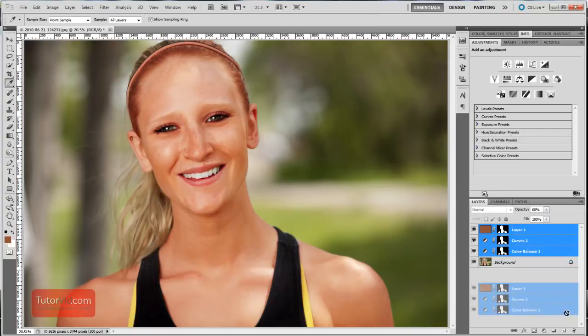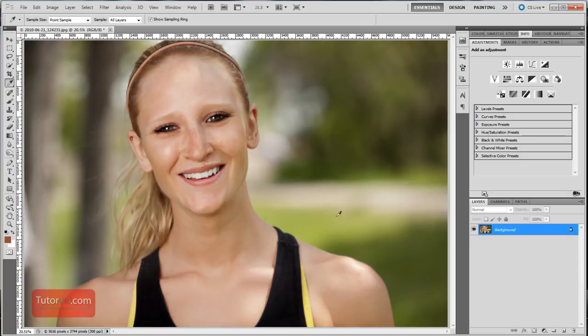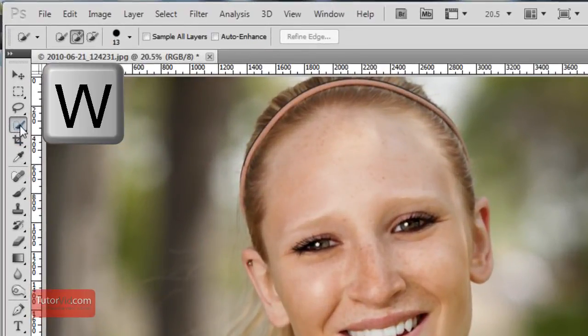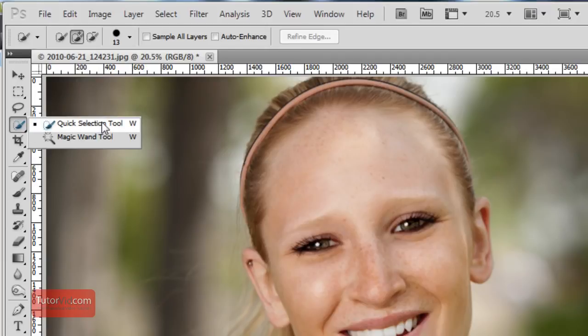So I'll just delete my layers to get started. Now the first thing to do is to create a selection around the skin we want to change. So for that I'm just going to use the wand tool. So press W or go over here and select it. And here I'm using the quick selection tool as opposed to the magic wand tool.